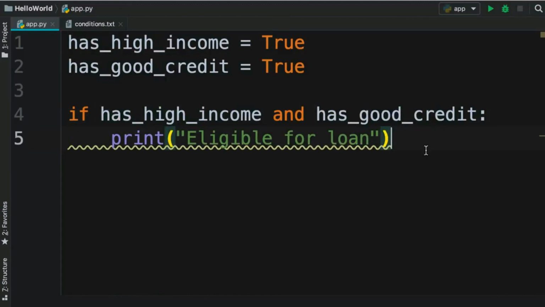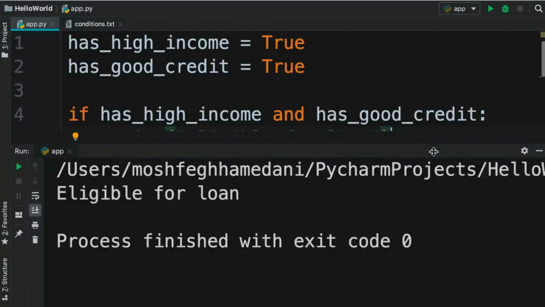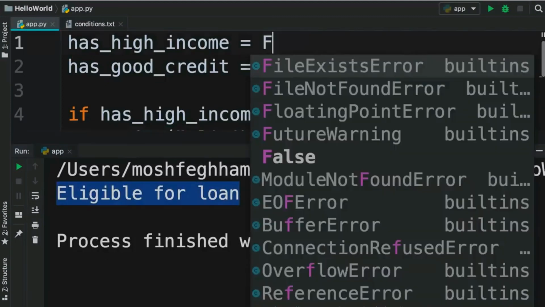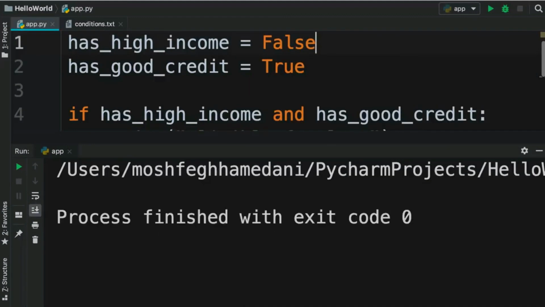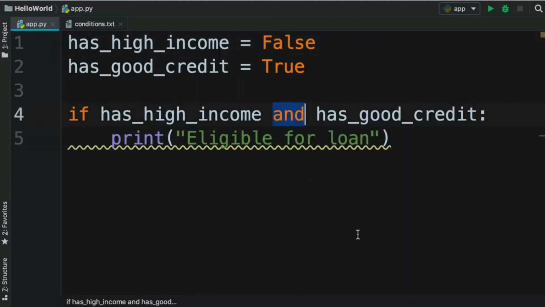Let's try this out. So I'm going to run this program. So we see eligible for loan. But if we change either of these conditions to false and run the program again, look, the message disappeared. So this is the logical AND operator.